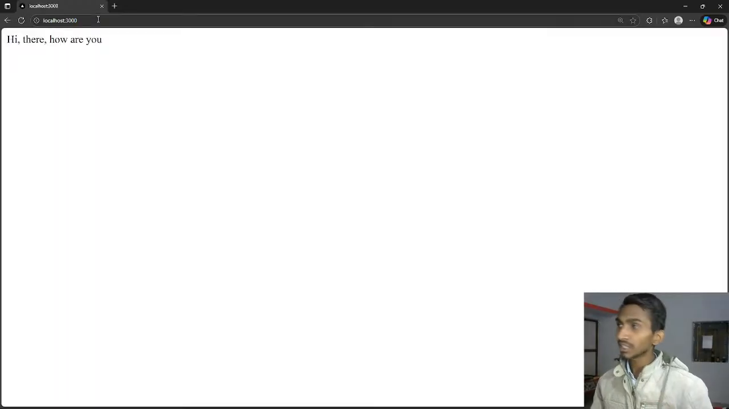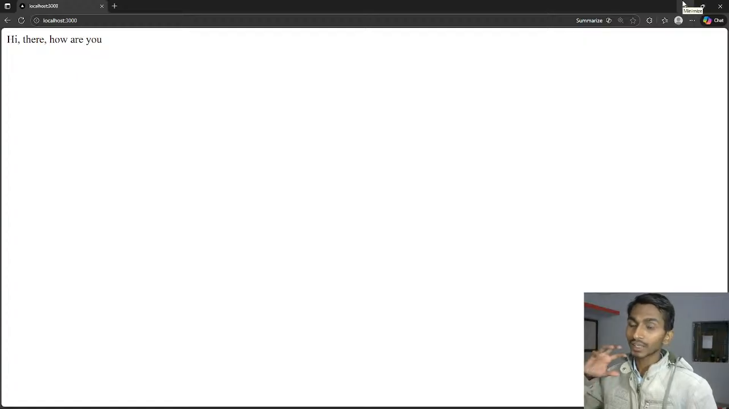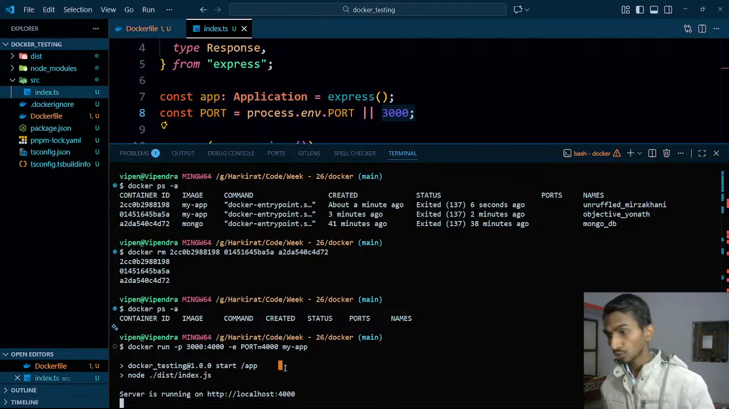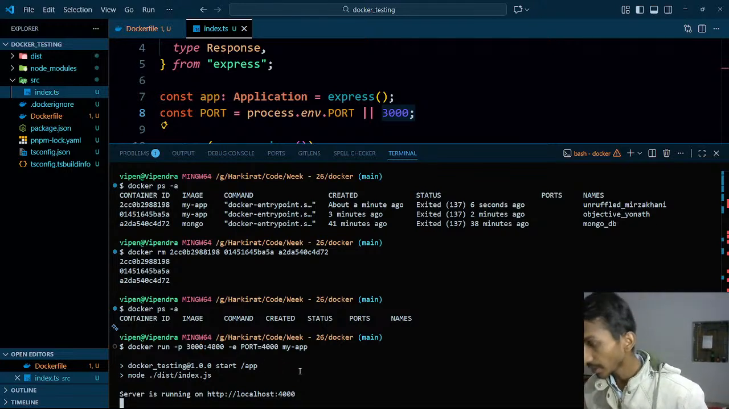Why? Because even if the process is running on 4000, that is not running on my machine, that is running in the container on port 4000. In my machine I am getting the result, though the process is running on port 4000, I am getting the result on port 3000, and that is why I will have to use 3000 over there. This is how it went.